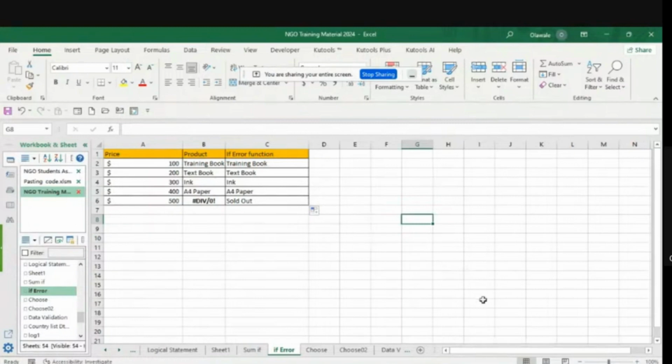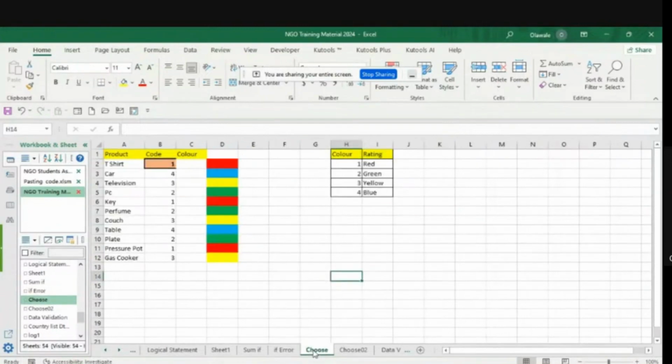Okay, now let's move to another function. So we are moving to CHOOSE. CHOOSE. Now, when you hear the function called CHOOSE, what is the function? What is the function? Good.